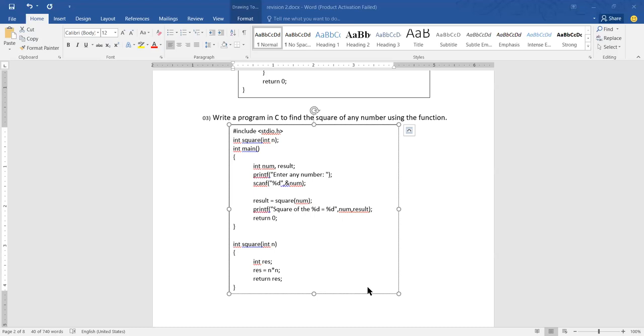Okay. Here you can see, first of all, I include the standard input output file. Here I use a function for getting the square number. I use the square function, named square. In this case, I would like to pass an integer n value into this function. There should be an n value passed into this function.